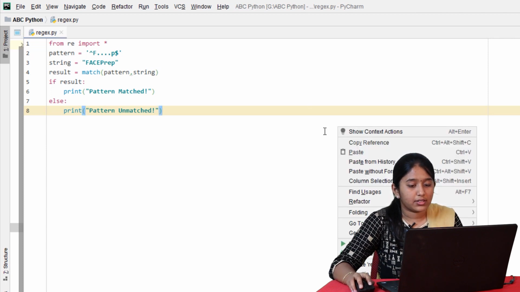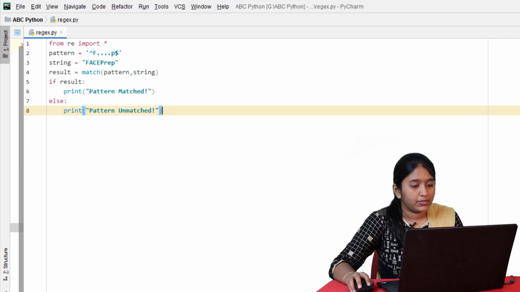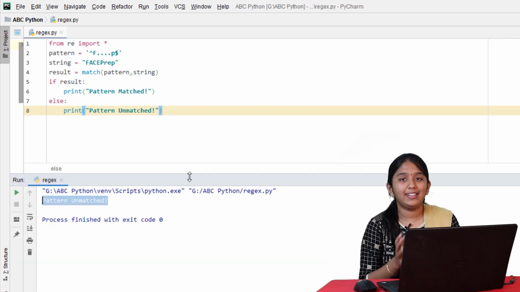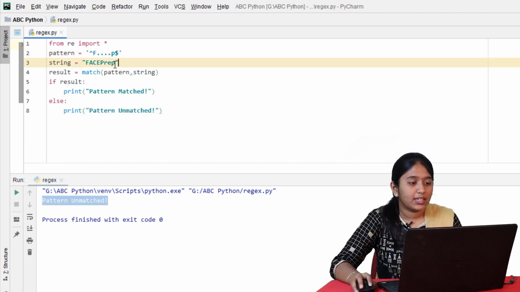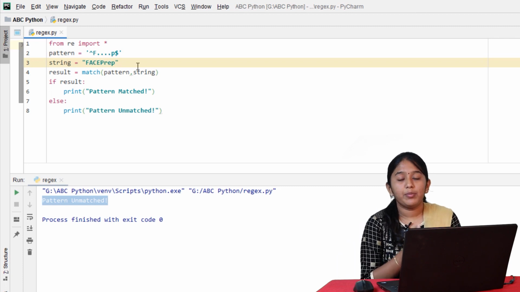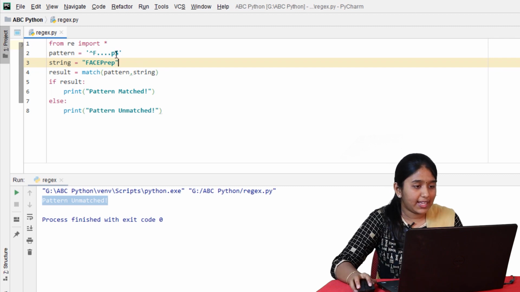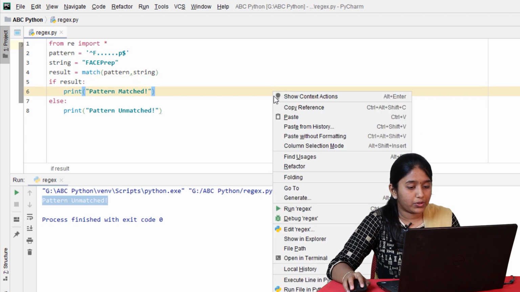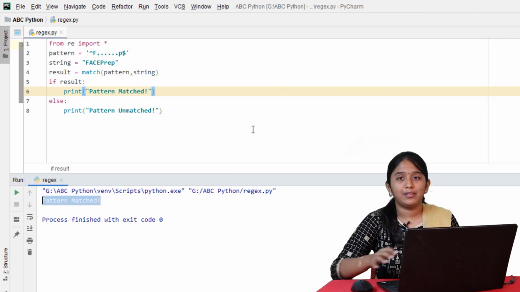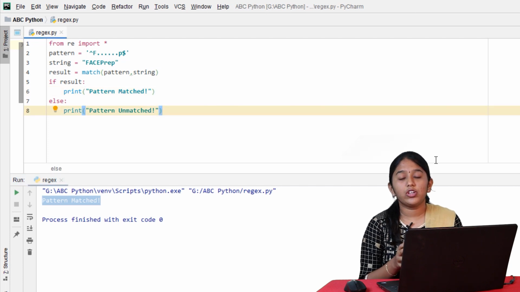Let's run this and check. It shows pattern unmatched because the number of dots given in the pattern is only 4, whereas there are 6 letters in the given string. Since the number of dots and the number of letters in the given string must be equal, let's add 2 more dots here and rerun this program. Well, the pattern matches.